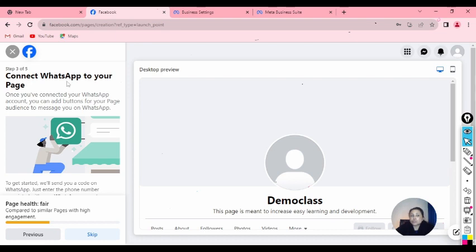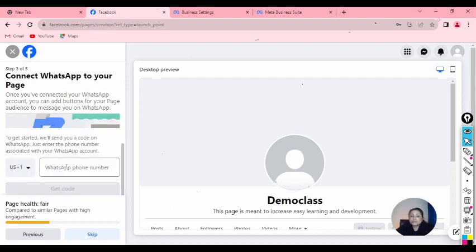Step 3 is connect WhatsApp to your page. If you want to connect your WhatsApp to your advertisement, to the people who are going to see your advertisement, here you can mention your WhatsApp number. And if you want to skip, you can skip.